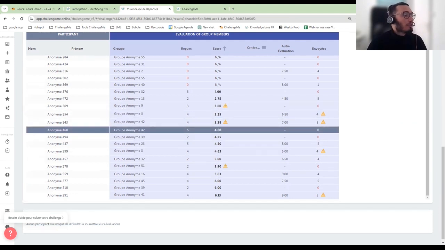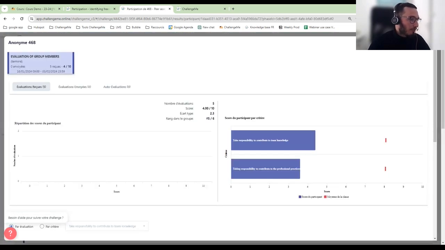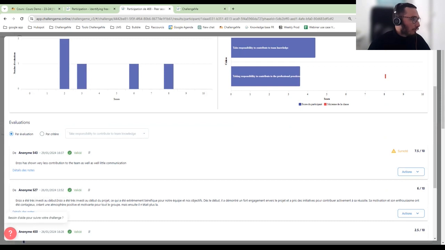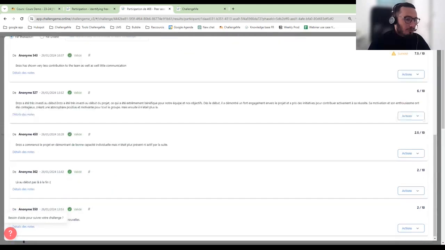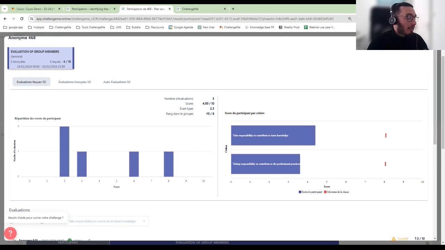To understand why they have been considered as free riders, you can click on the student, and then you will see the different feedback received for the student. And it will be easy for you to understand why they have received a bad score. You can also compare the average by criteria with the average of the class just here.